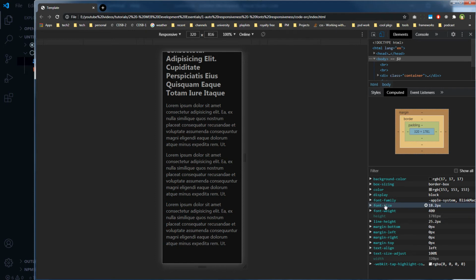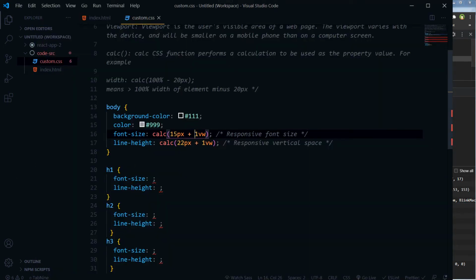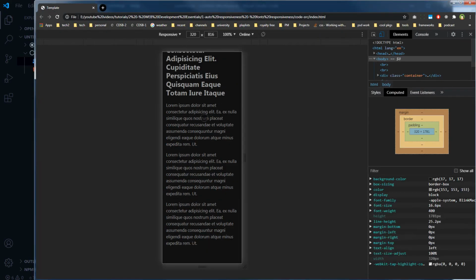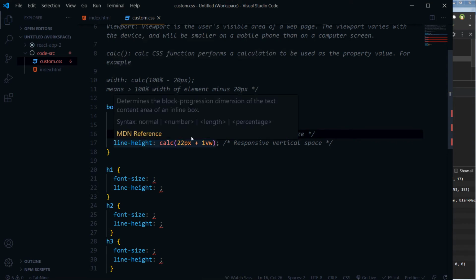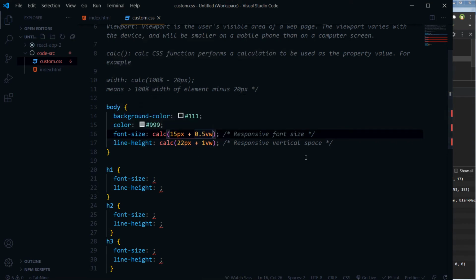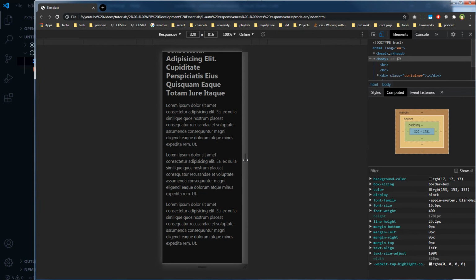We want 16 pixels or around 16 pixels, so we can decrease this VW as well. Let's use 0.5 VW for the font size, and now for the 320 screen we have got a font size of 16.6 pixels. I am alright with that. So now we have got the font size 15 pixels, and for the increment we have used 0.5 VW, so it will increase at the rate of 0.5 VW.